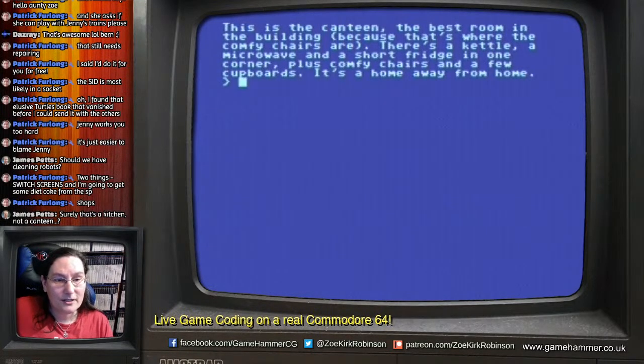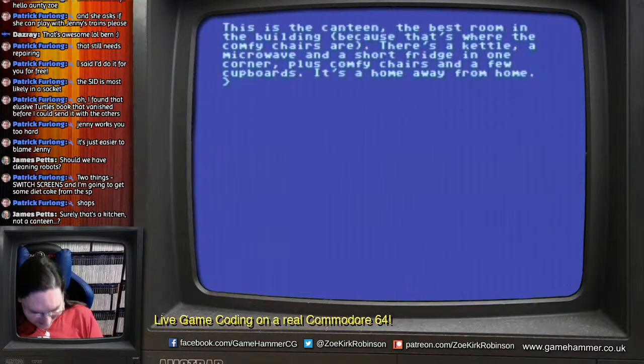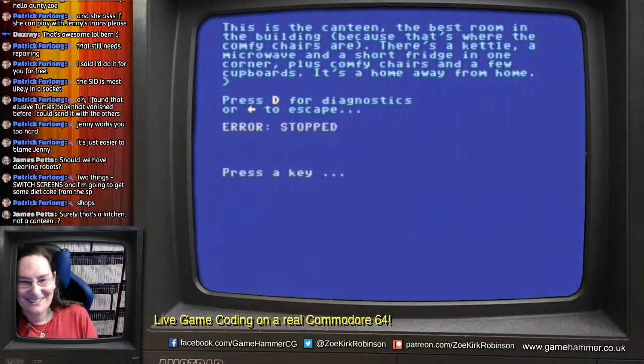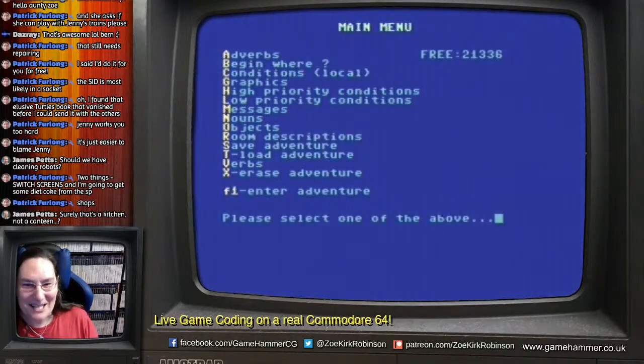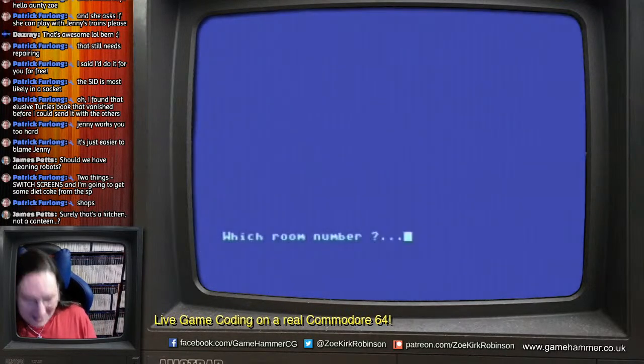Surely that's a kitchen, not a canteen. Yes, it is. It's the staff kitchen. Ah, damn it. James, I'm glad you're here to correct these things. Right, let's do this. Room number 4.